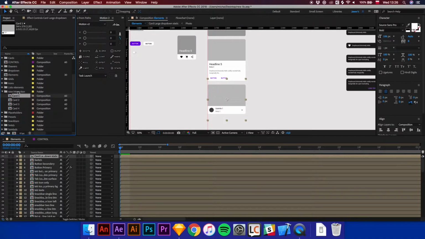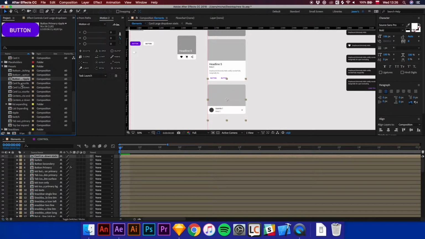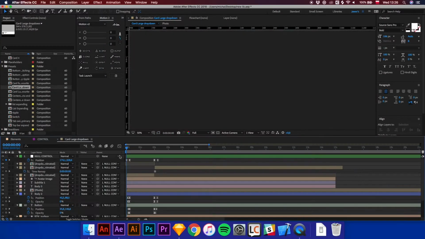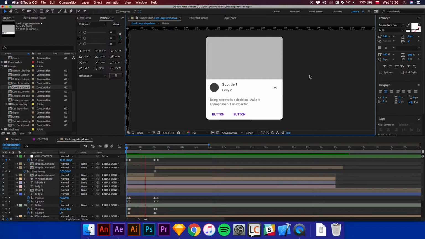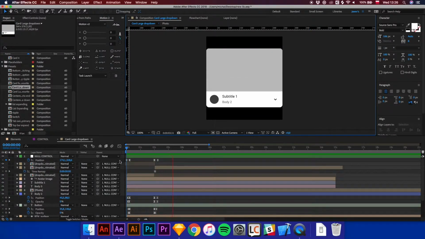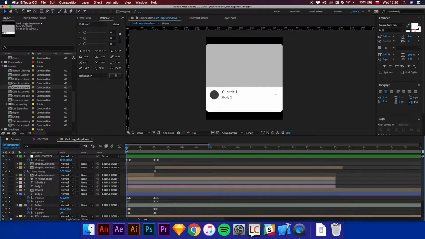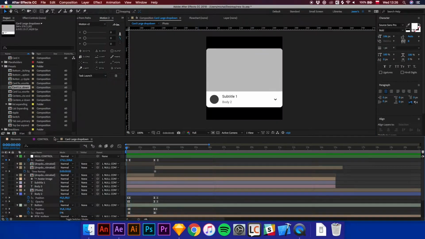In the presets folder we'll find animated elements. We need 2, one for adding to favorites and one for the drop-down interaction. This will be our first interaction. We'll show what's inside the card, then we'll collapse it. Let's duplicate this comp to our folder and then rename it.